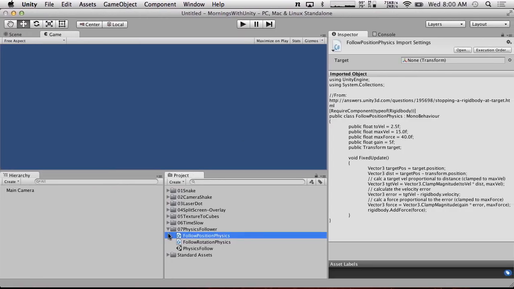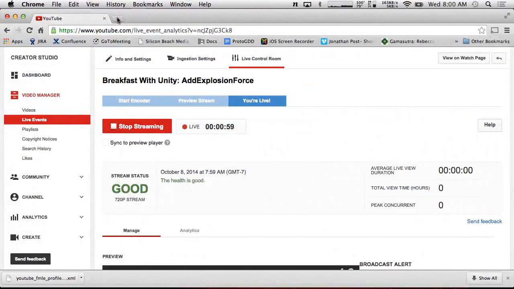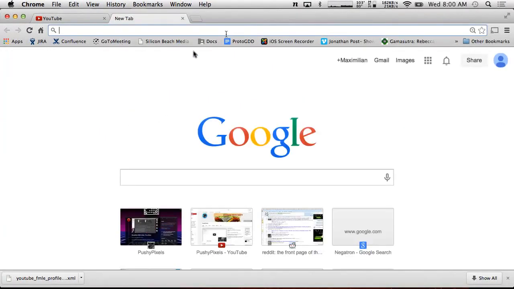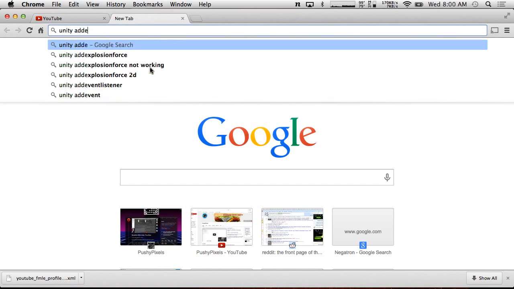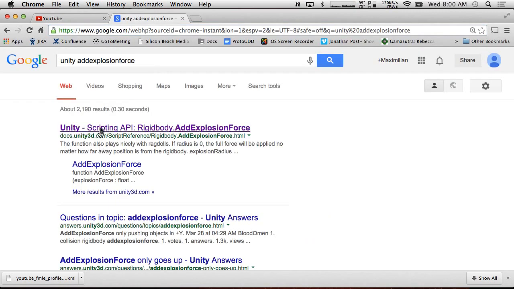So, what we're going to do first is just set up a very basic explosion setup. First of all, I want to show you in the documentation that the first example we're going to be doing is almost exactly what we have in the documentation. So if we go to Unity, what is it called? AddExplosionForce. Oh, the second thing is not working.